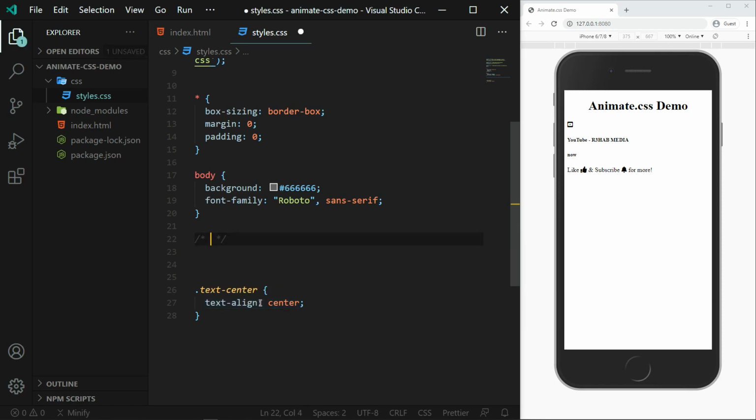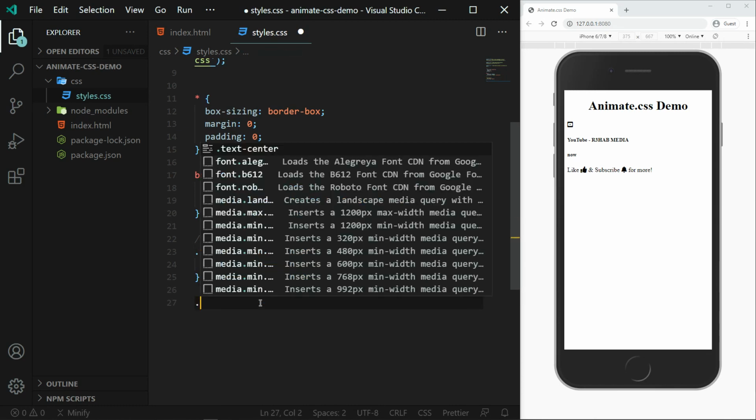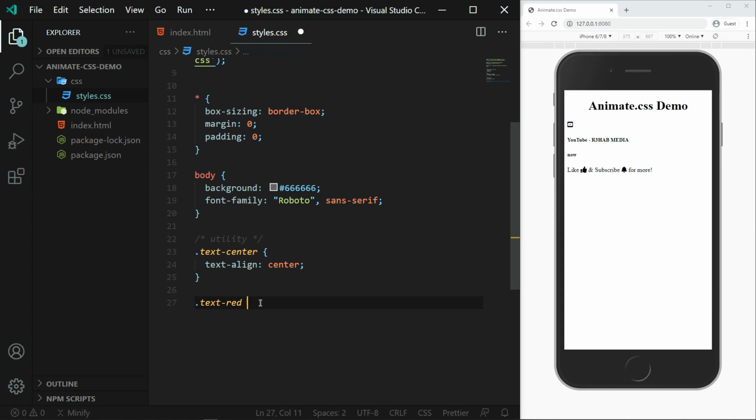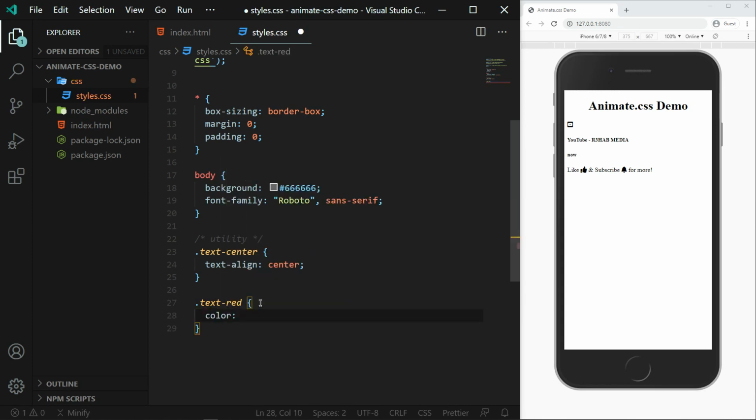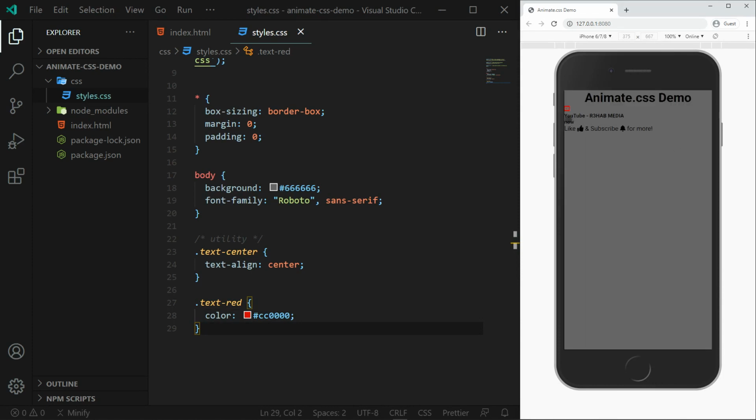So in here, I'll add to my utility fonts here. I do like to separate areas of my style sheet so that I know exactly where I am. Okay, let's do text red and set a color to red. Now, if I save this, come over here and refresh it, and you'll see some changes starting to take place here.